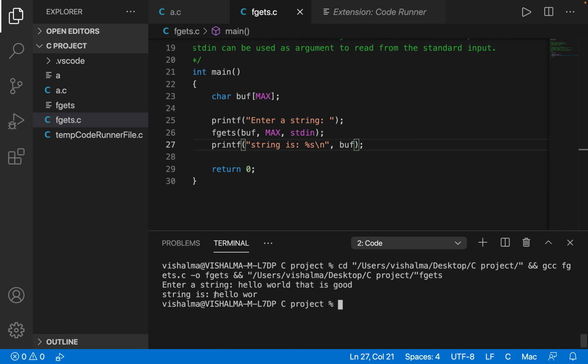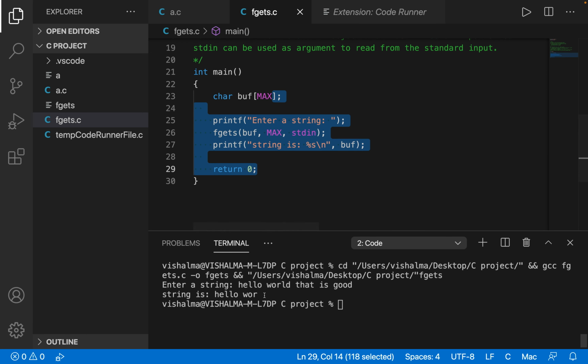See, it truncated the remaining string. Because the maximum was 10, it could only take 9. Let's count: 1, 2, 3, 4, 5, 6, 7, 8, 9. So it scanned 9 characters, and 1 character is for the null character, making 10. That's all it is going to do. It is a safe function because you have provided the maximum number of characters that can be scanned.